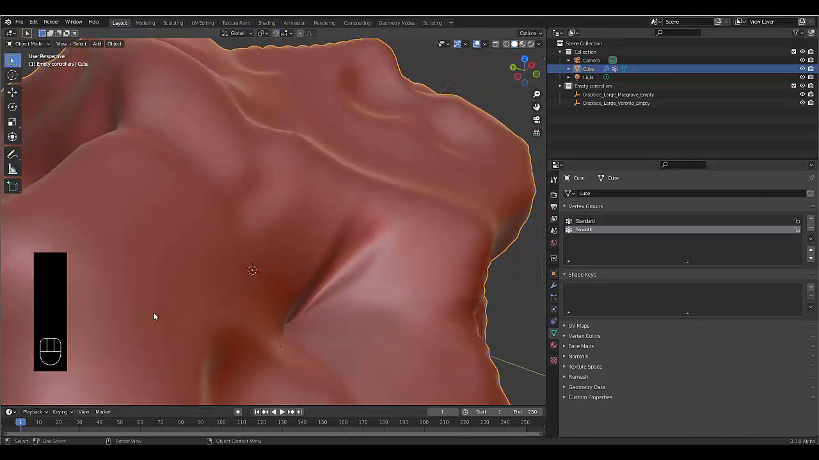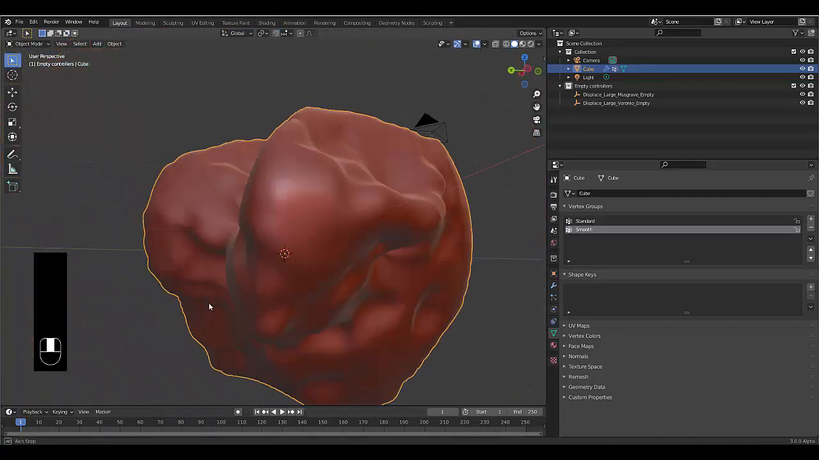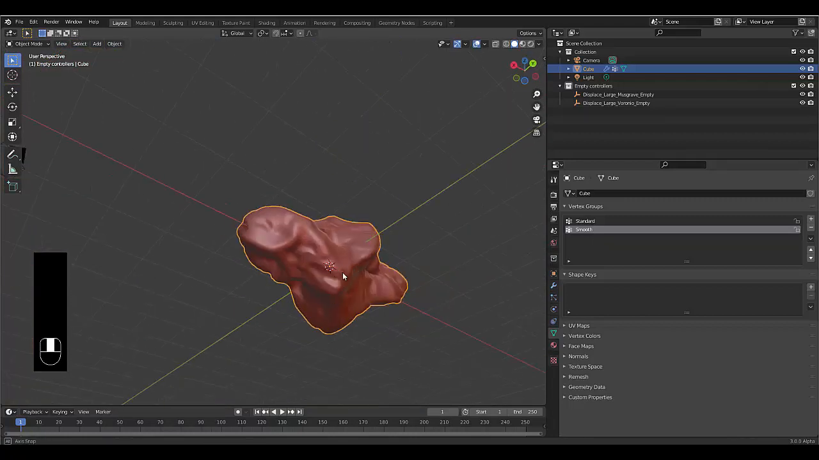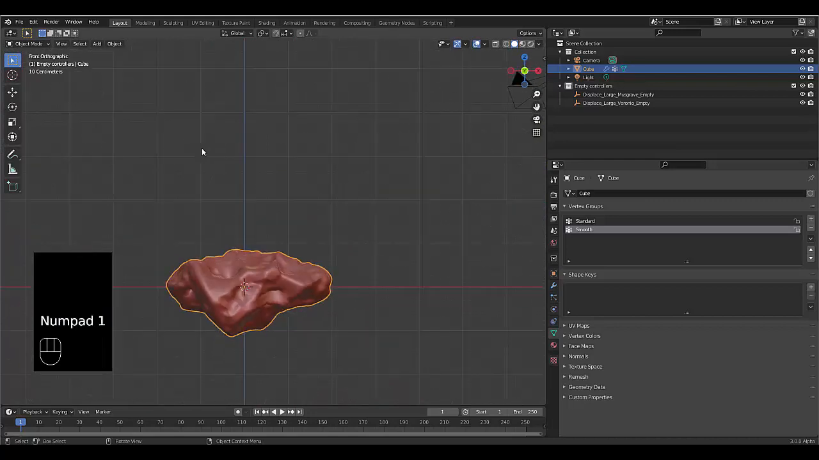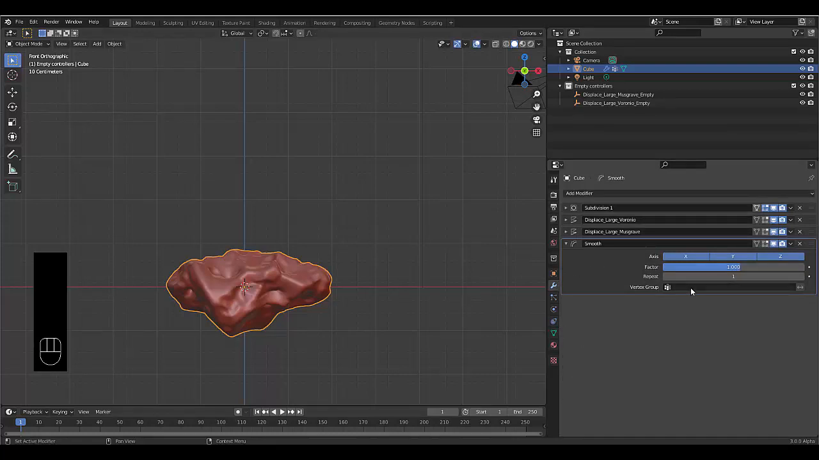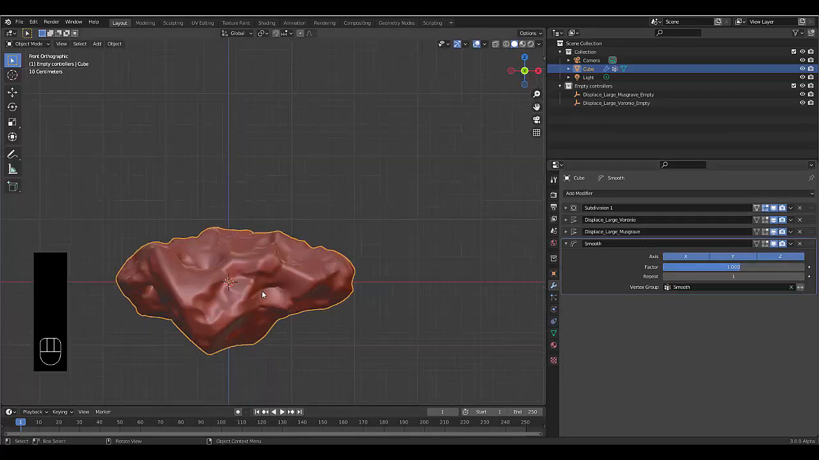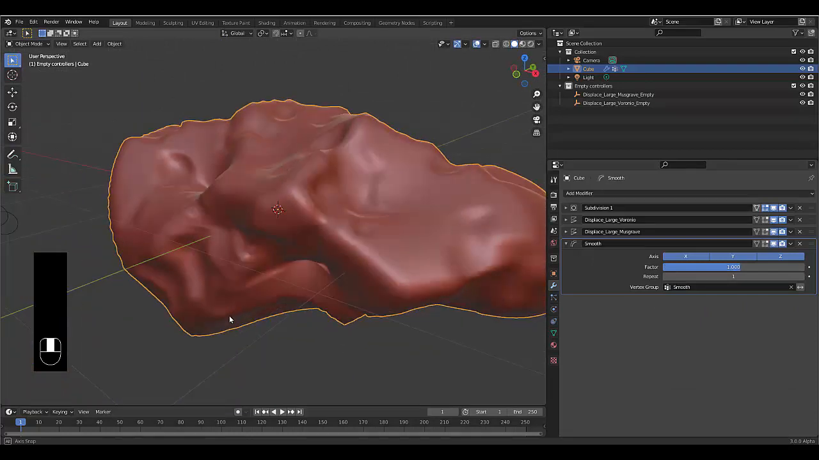See, now that one doesn't look too good, but overall it's not a terrible shape. It looks like rock, it looks natural. That's good. All right, let's continue. Let's click on our modifiers and make sure you choose smooth over here. Let's take a look at all these shapes again.